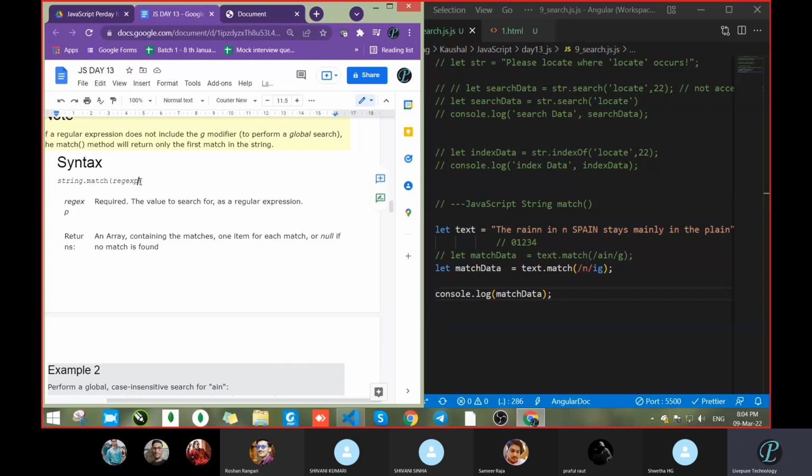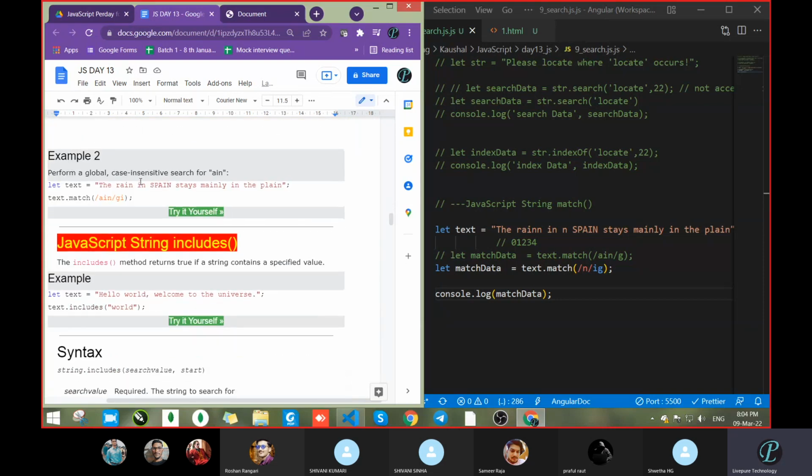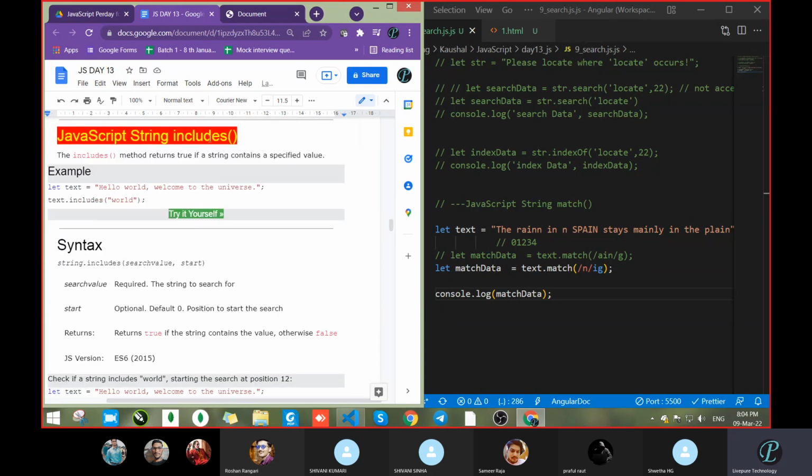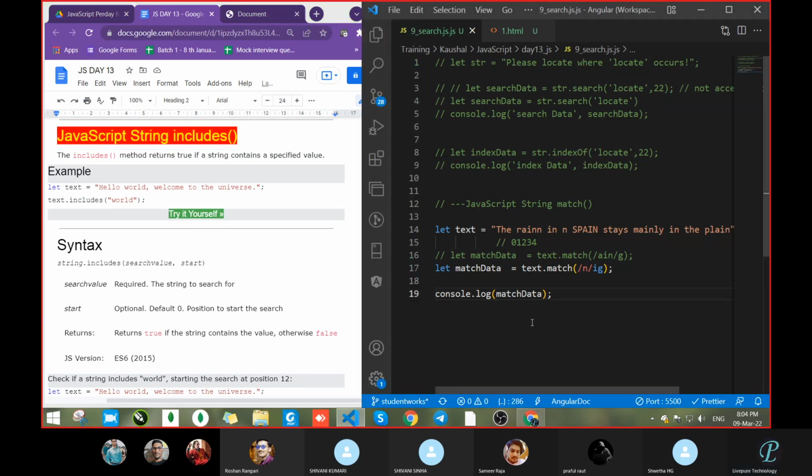Matching, by passing a regular expression here, we will learn that, don't worry. Next, we already checked this one, case sensitive. Now the JavaScript include method.